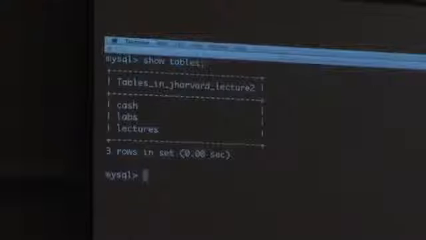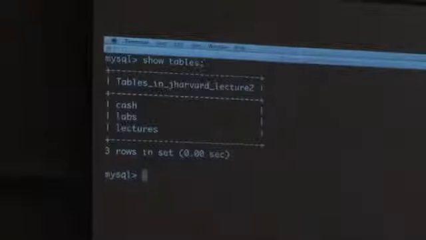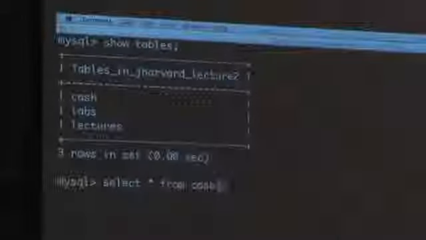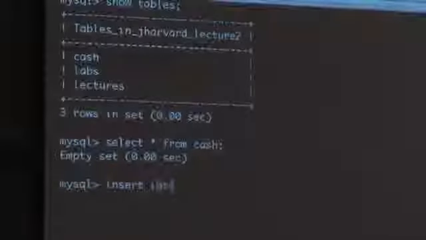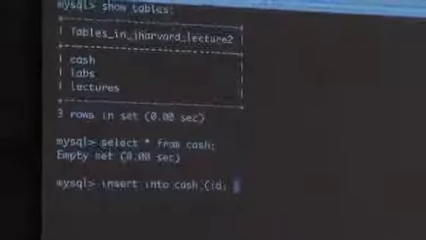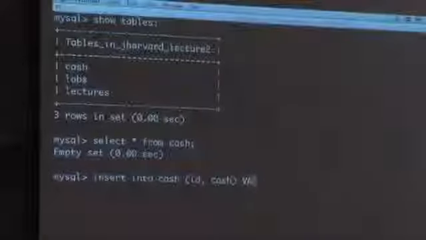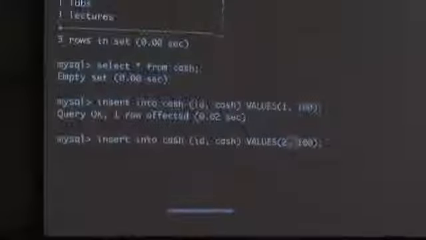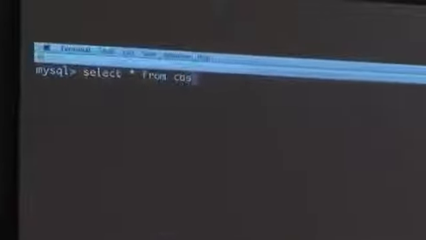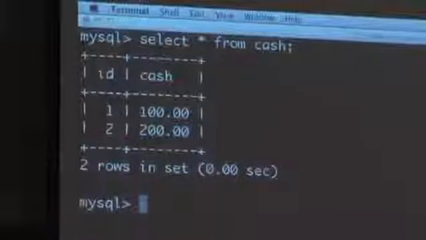So now, if unfamiliar with the command line, notice that I can do the following. Show tables, semicolon. This shows me exactly what's in my tables. If I do, let's say, select star from cache, I get an empty set. So suppose I want to do this. Insert into cache, let's say ID, cache. Let's say user 1 is going to get, let's say, $100. All right, and then user 2 will get $200. All right, so now select star from cache. OK, so that's correct. And now let's go ahead and do this.